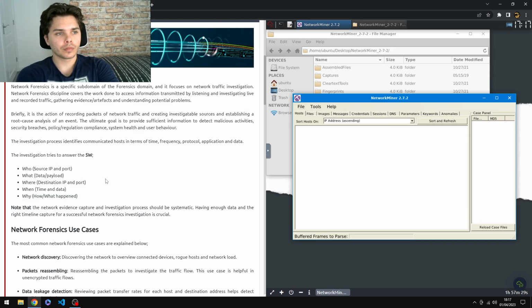Introduction to Network Forensics. Network forensics is a specific subdomain of the forensics domain, and it focuses on network traffic investigation. Network forensics discipline covers the work done to access information transmitted by listening and investigating live and recorded traffic, gathering evidence/artifacts and understanding potential problems. Briefly, it is the action of recording packets of network traffic and creating investigatable sources and establishing a root cause analysis of an event. The ultimate goal is to provide sufficient information to detect malicious activities, security breaches, policy/regulation compliance, system health and user behavior.